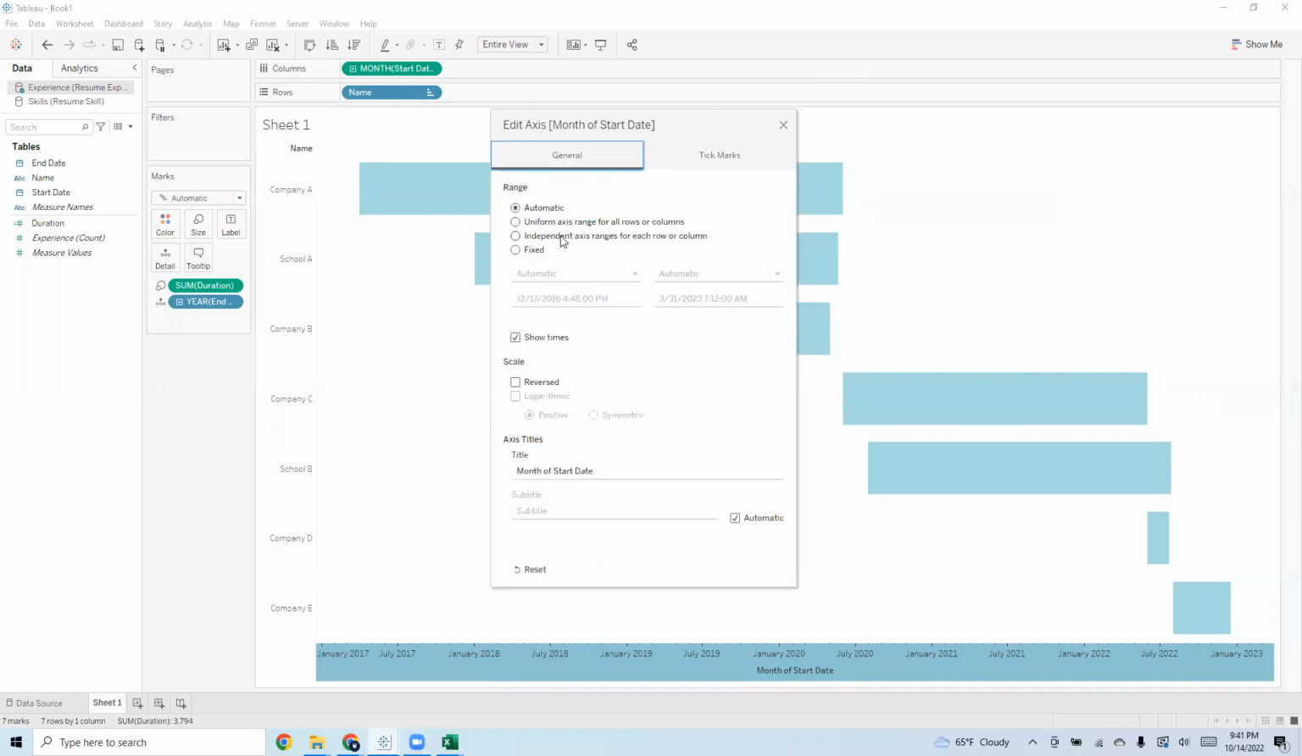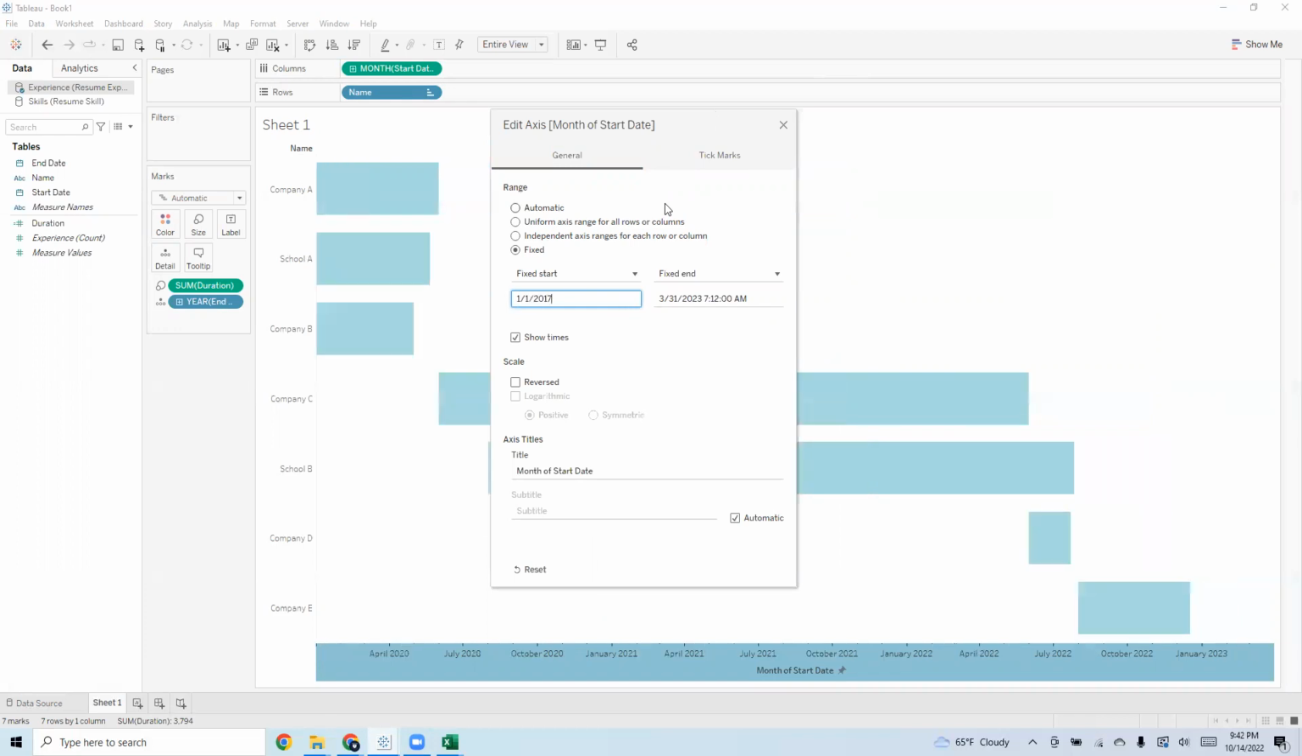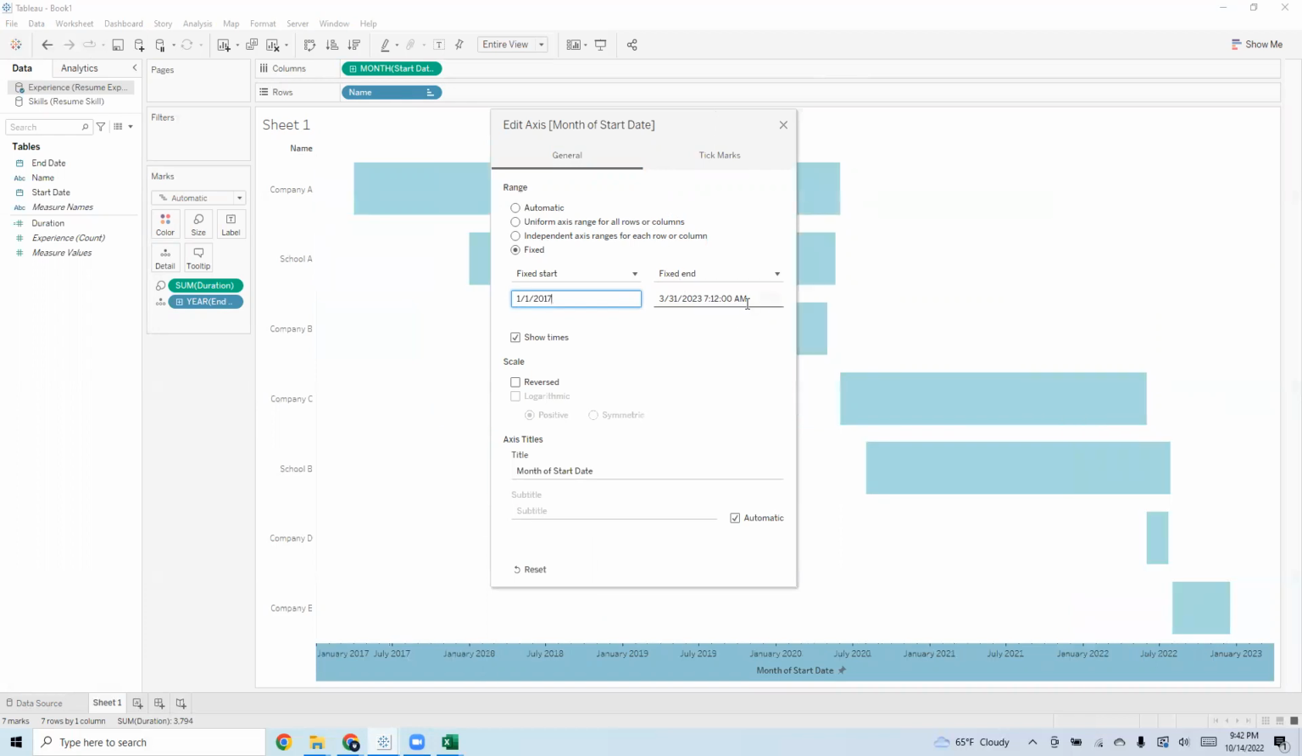Actually, let's edit axis first. And then instead of automatic, we want to click fixed. It's going to be 01. Actually, 11 2000. 17. That's for me. I don't know for you guys. It's going to be different. 12/31, 2022.